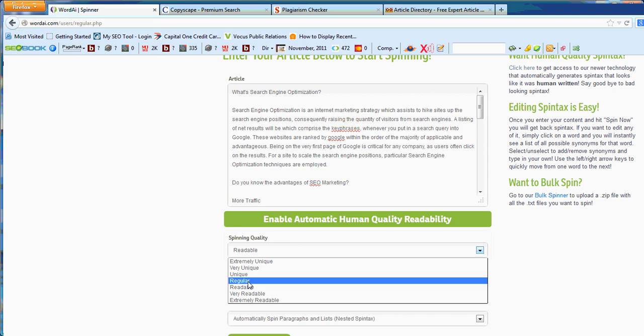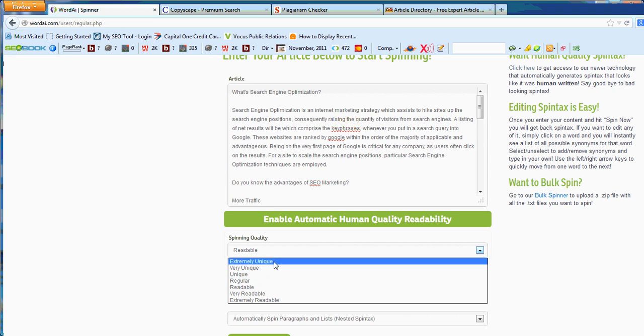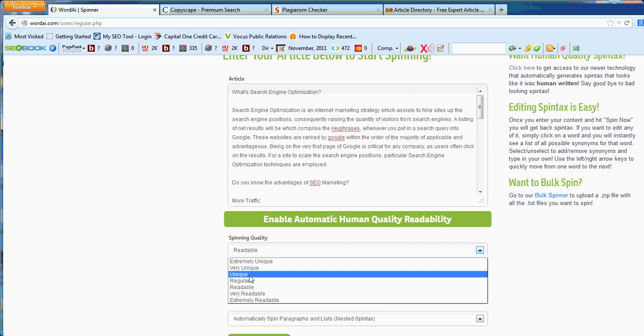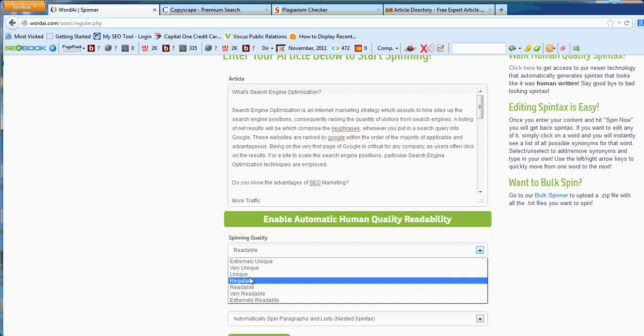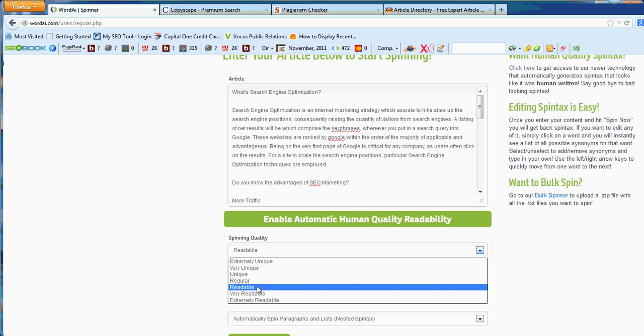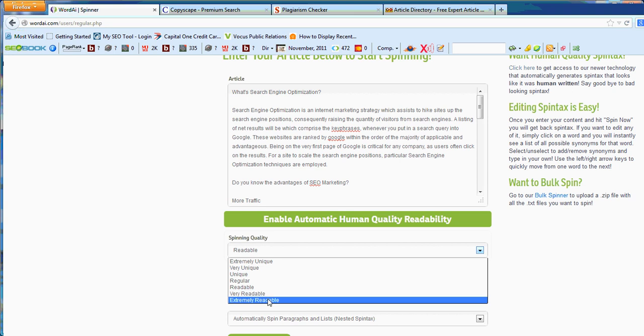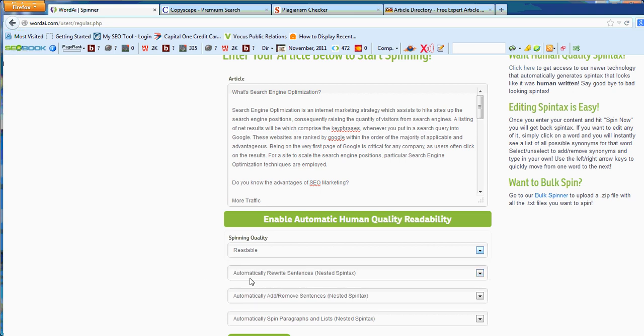So when you get logged in, you're going to see several options for the spinning. The quality can be extremely unique, which is going to make the article obviously very unique, but it's going to make it less legible. You're going to easily tell that this was spun by an automated software. So it starts you off on default with readable. That's what I like to do. If you're really concerned about unique content, I would go with regular. But if you're not so concerned with duplicate content and you're more concerned with the quality of the article and if it's human legible, you have these options, very readable and extremely readable as well. So I'm just going to go with the default readable.